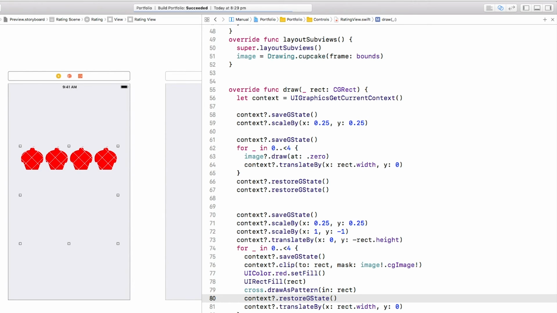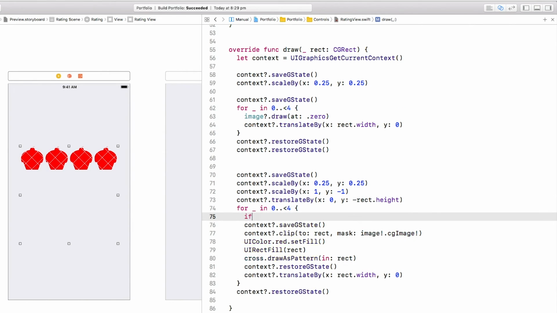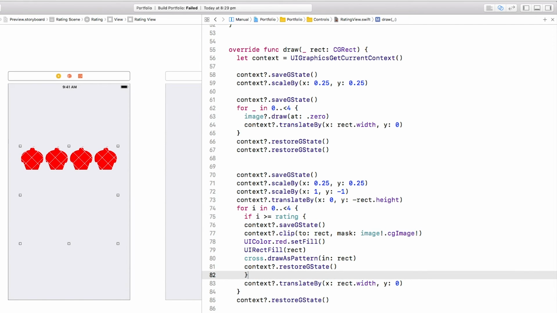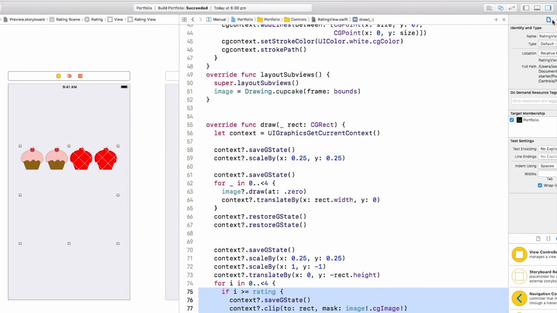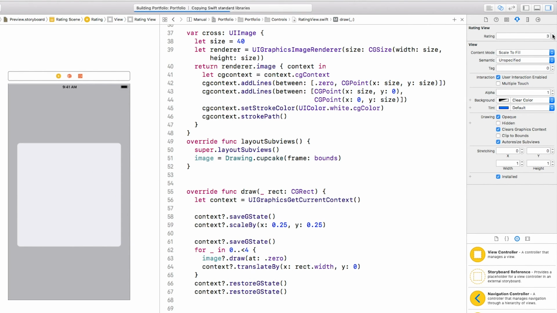And that's putting crosshatch on all the cupcakes, but we only want to put them on the right-hand cupcakes. So we'll add an if statement checking the rating and end the conditional before doing the drawing. And remember, we set the rating to 2, so we've got two cupcakes unmasked. And we'll check the attributes inspector, and that works as well.